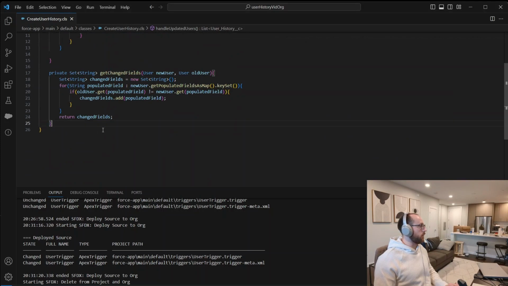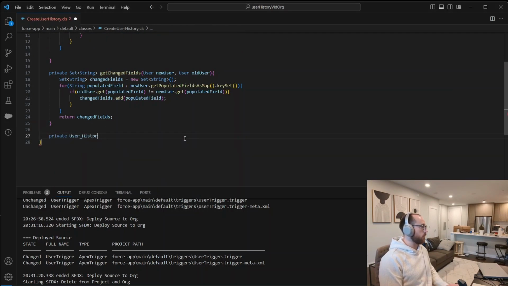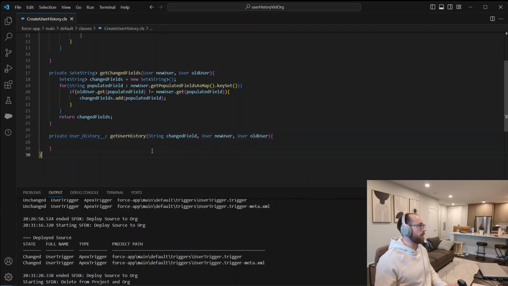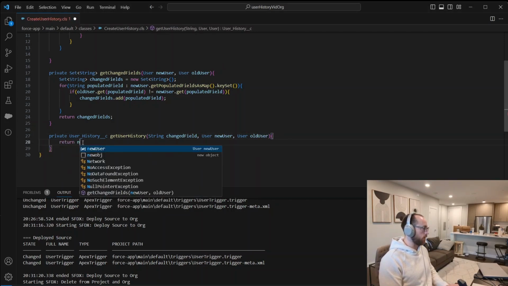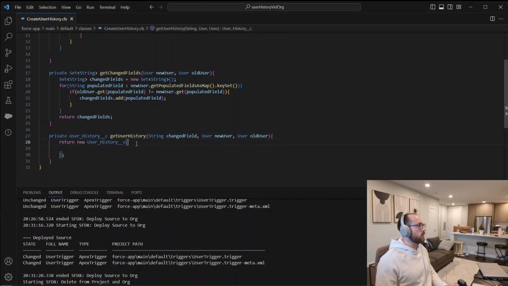So I'm going to create a third method down here, which is going to get the user history record. I'm going to call it get user history, and it's going to accept the change field as a string, and then two users, the old and the new. And we're going to create a user history object in here, and we're going to set the user as the new user in this context, so it's related to that.